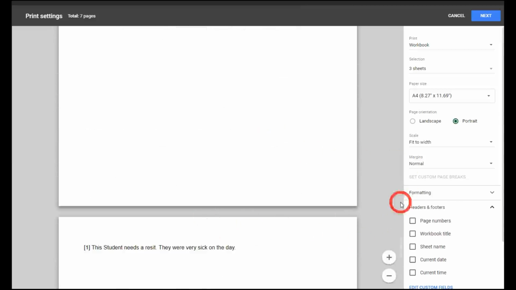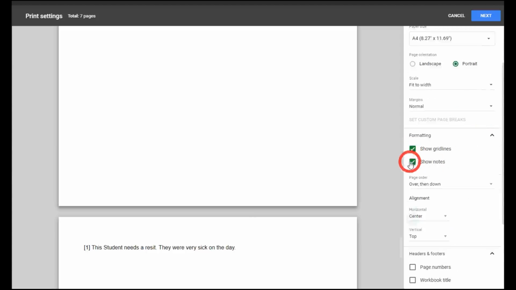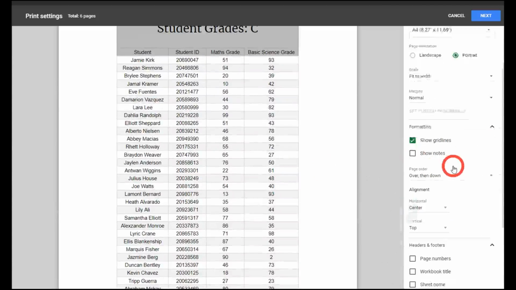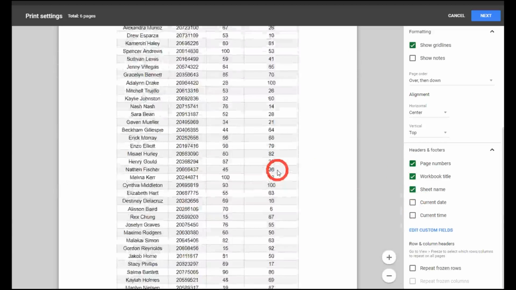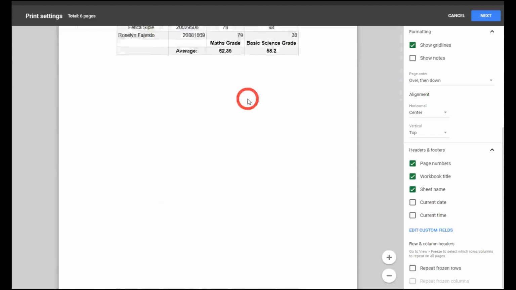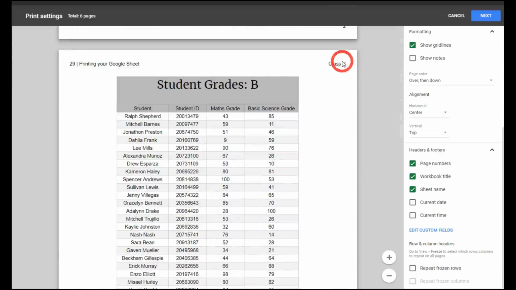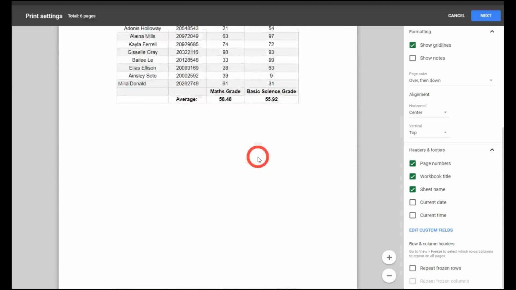Perhaps we don't want footers in this case, so we can go down to formatting and we don't want to show notes, we'll deselect that. But we do want to add our workbook title and sheet name and page numbers. So now, for the whole workbook, you can see I've got class A, which is the sheet tab name for this sheet. And then that's two pages, and class B, because this is the second sheet tab. And then class C, and so on.